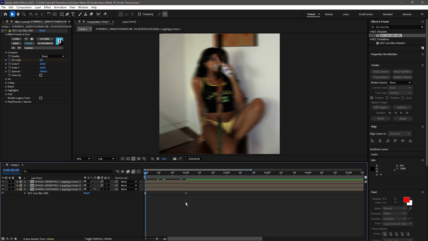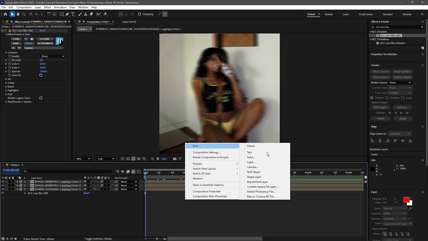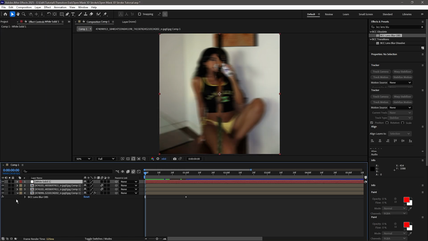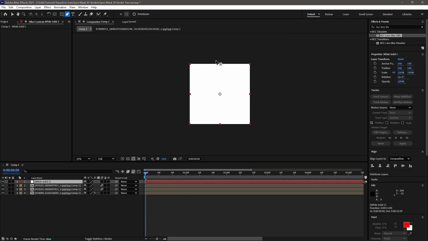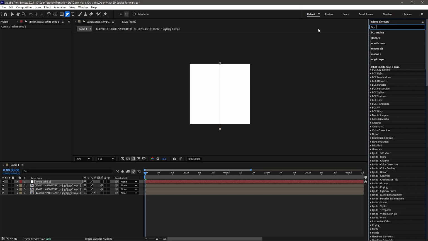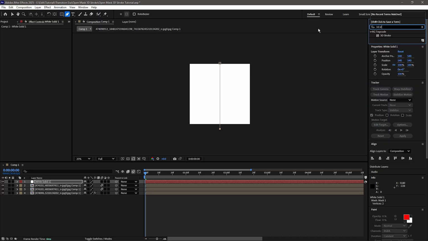So to do this, you need to right click, go to New and select Solid. Make it the color you want and click OK. Go to the pen tool over there and do something like this, right? So put a line in the middle of your screen. Go to the Effects and Presets and search for 3D stroke. Put it on your solid.